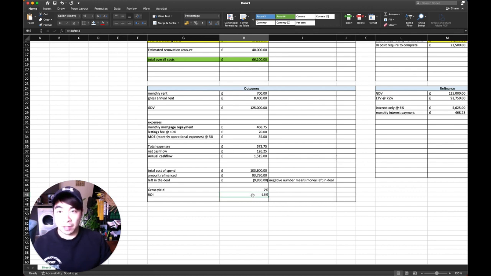It says negative here because this number up here is negative, so to change that you need to inverse it. If you multiply by -1, it will inverse that, and here you see that the return on investment is 15%, right? Which means it will take not 10 years, but a little bit less than 10 years to reclaim this entire amount of money that's left in the deal.